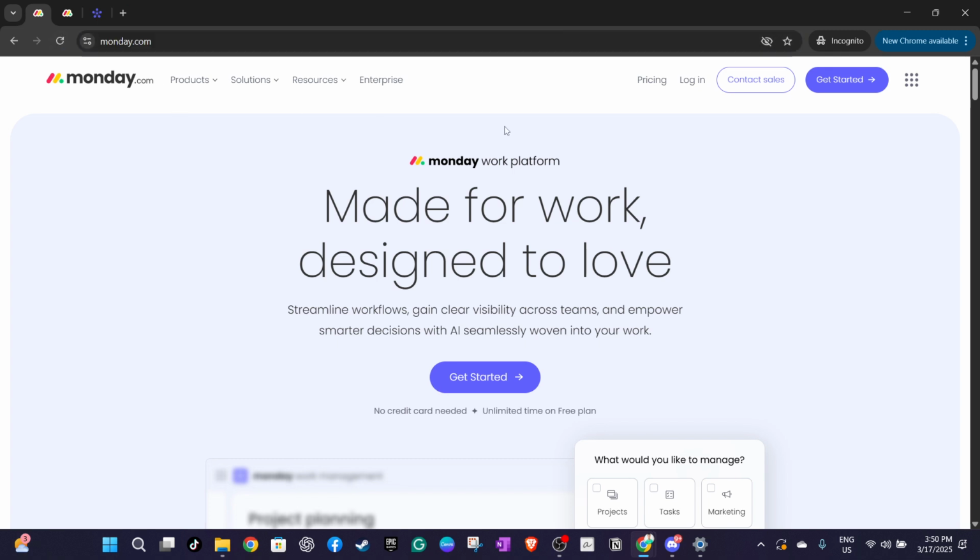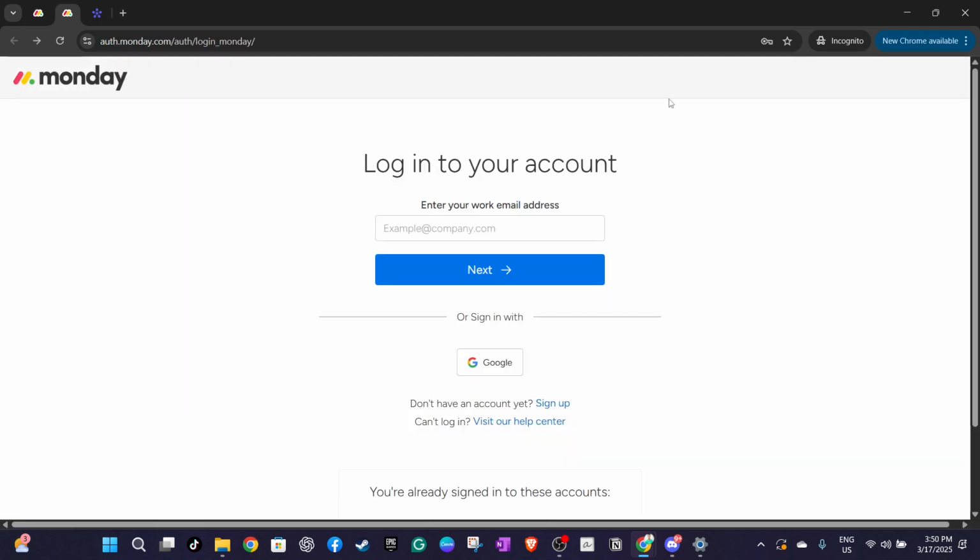Once you're on the homepage, direct your attention to the upper right corner of the screen where you'll find the login button. Click on it to access your account. Next, you'll be prompted to sign in. You have the option to log in using Google or to type in the email address associated with your account.